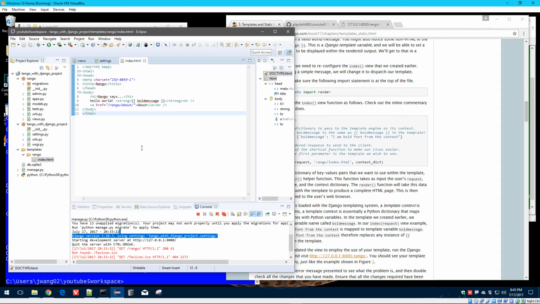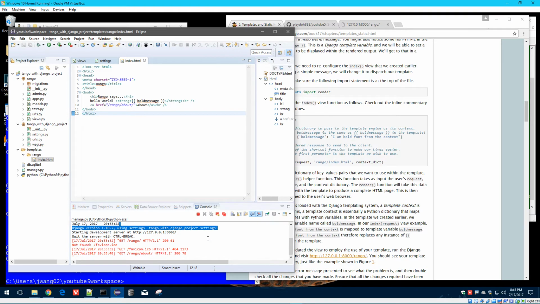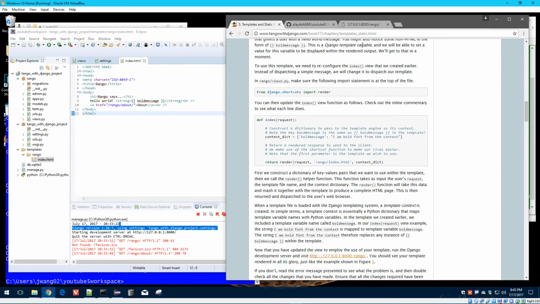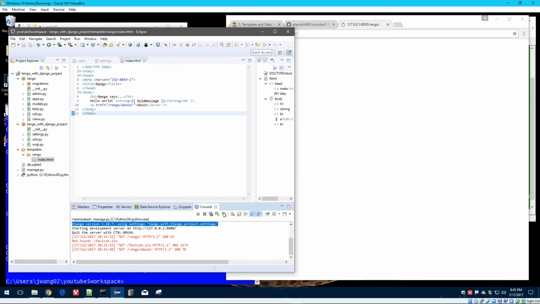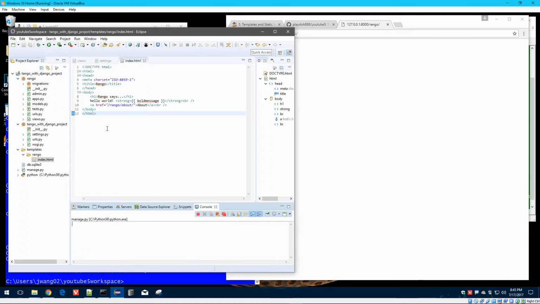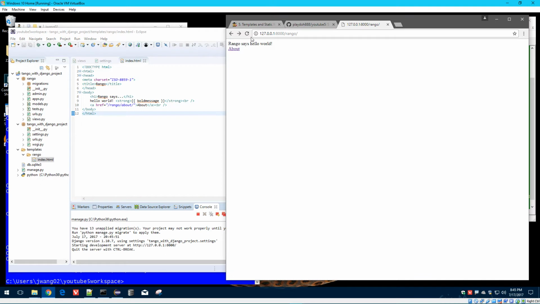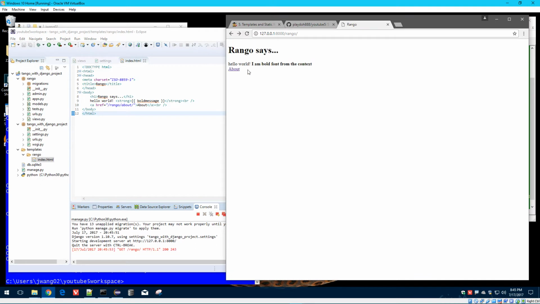That's really all we needed. Remember I said you have to restart this, unfortunately, because of that bug. So we rerun this, and if you go to this, that's it. There you go. That's your HTML page with the bold message from the context.